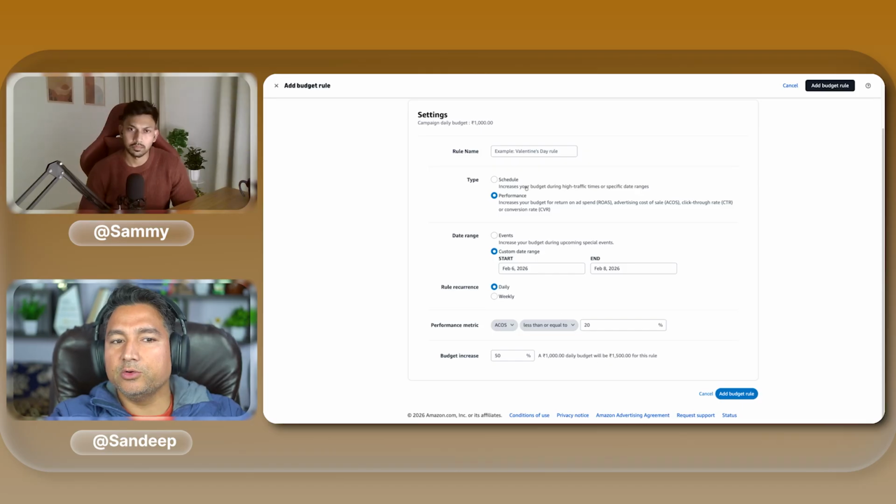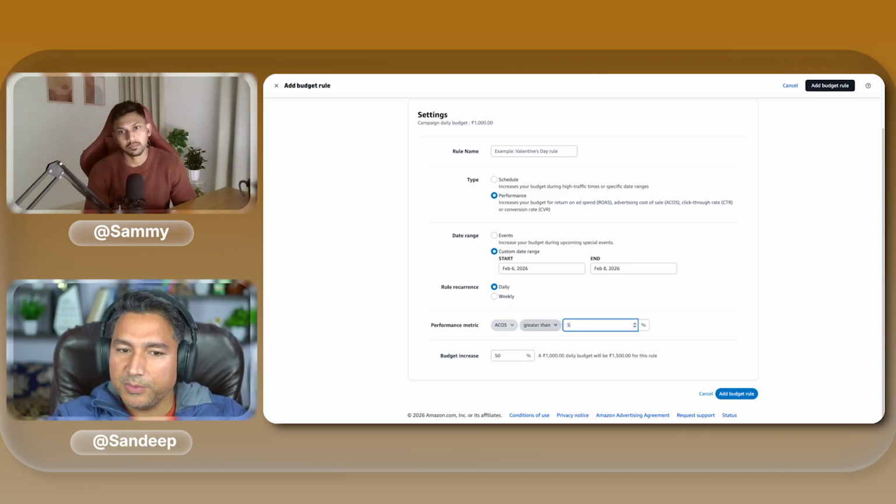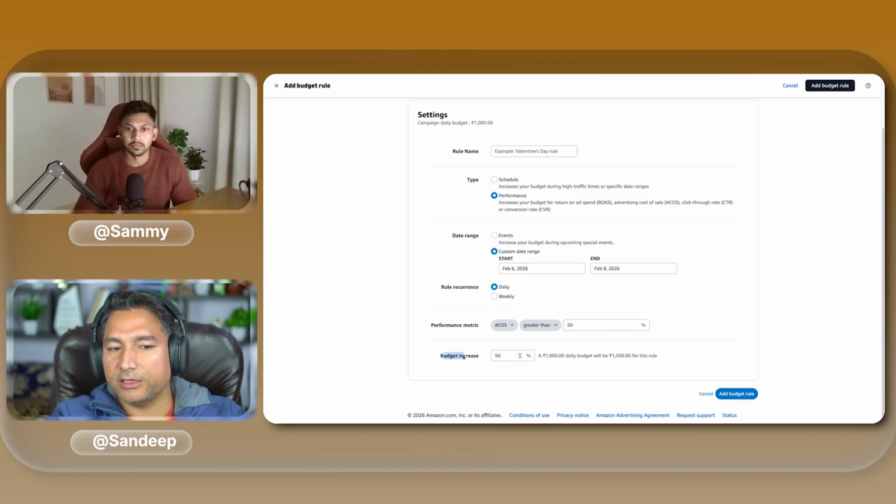So that is how I can do it based on a schedule where I can choose specific hours, or based on a performance where I don't decide, whenever this condition is met, my budget will be increased. So that is how I can create this budget rule, a rule based on performance. Now, if my ACOS is, let's say, greater than 50%, unfortunately, I don't have the option of budget decrease.